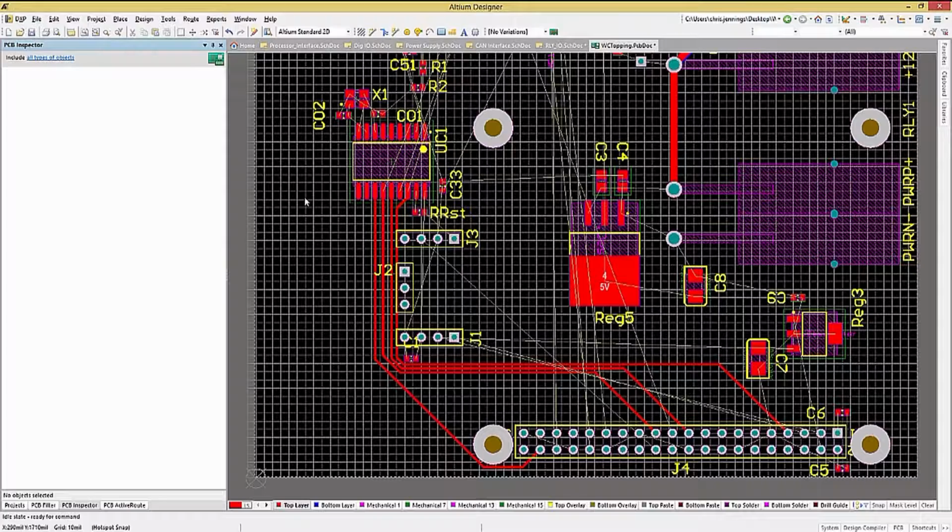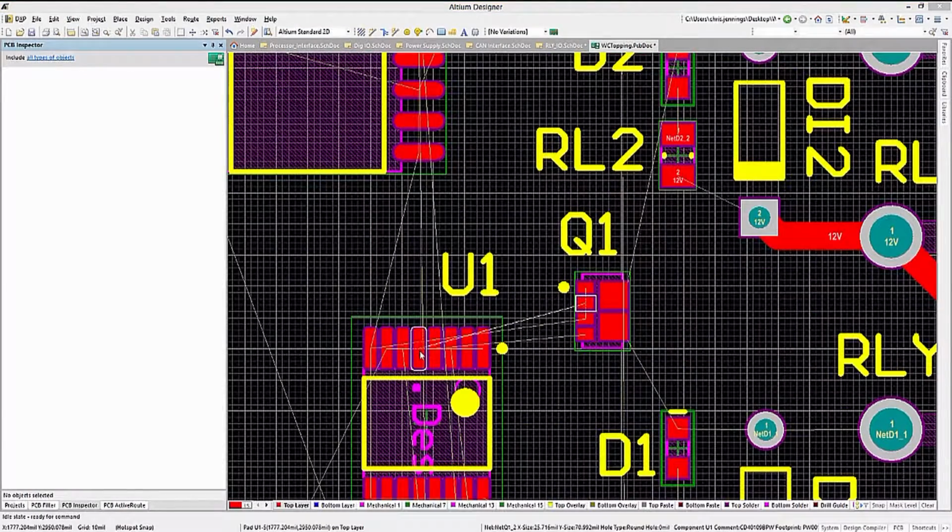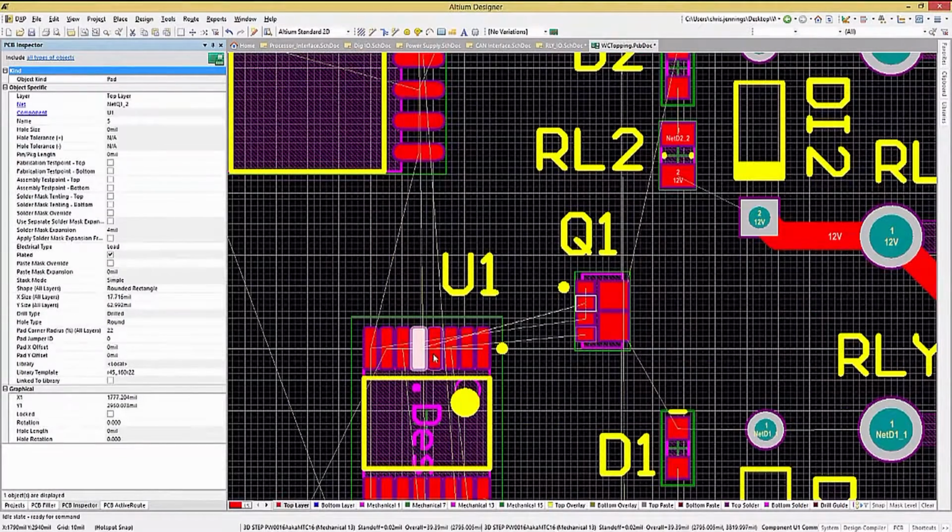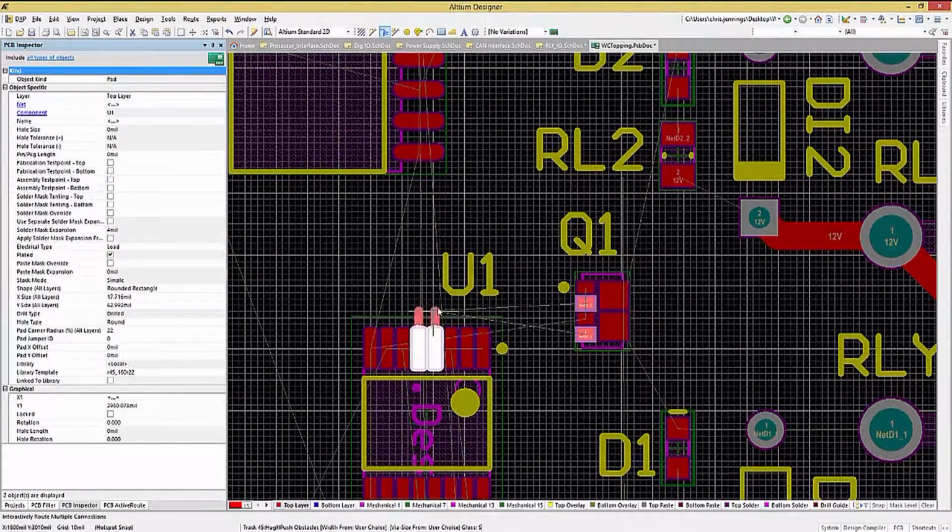There are two more routing modes that we will address in this module. The first is Interactive Multiroute, and the last is ActiveRoute. Interactive Multiroute can be used for routing a group of signals like a data bus from one component to another. Selecting the pins to route first, and then clicking on the Interactive Multiroute icon, we can start the route of all the tracks in parallel, like so.